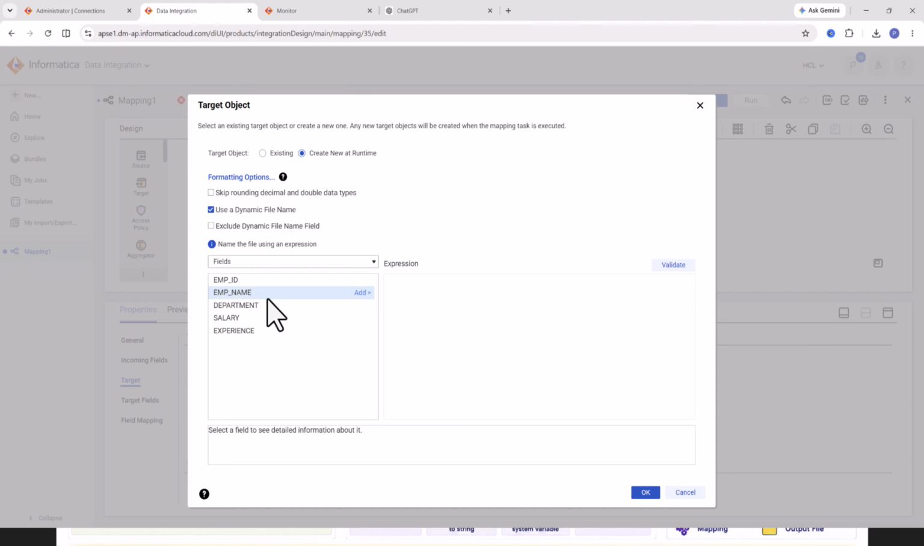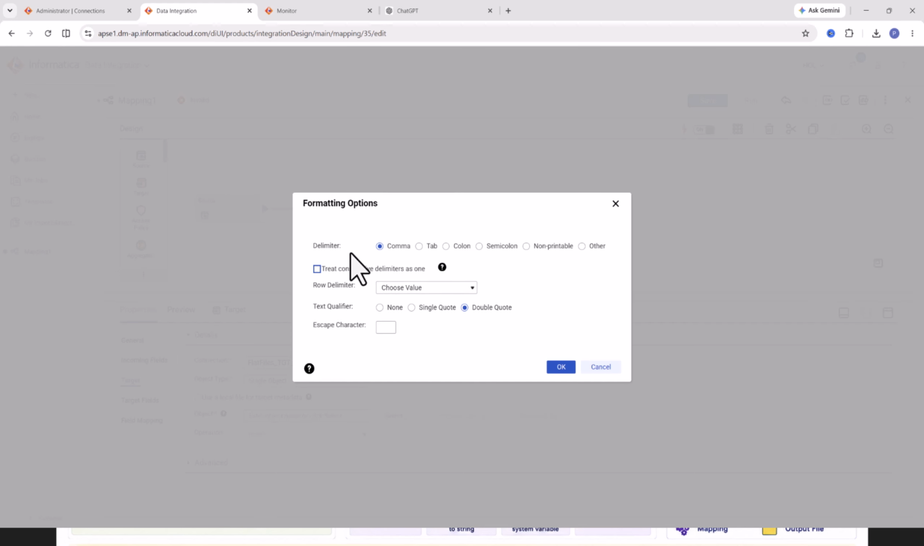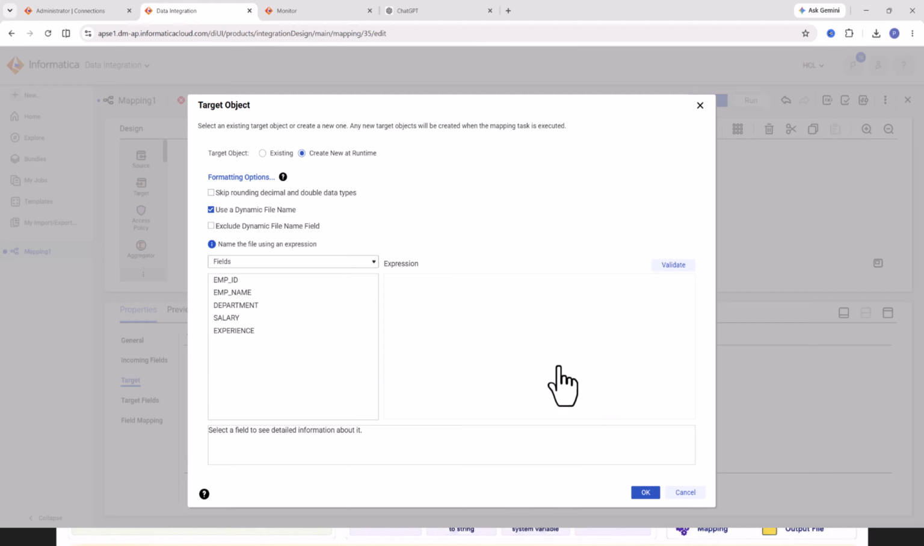If you select this option, automatically we have some more additional options available here. Before that, first format your file. Select this formatting option and choose delimited. The column separator you need to select here: I select semicolon. I don't need any single quote or double quote, so I choose the none option. Click on OK.